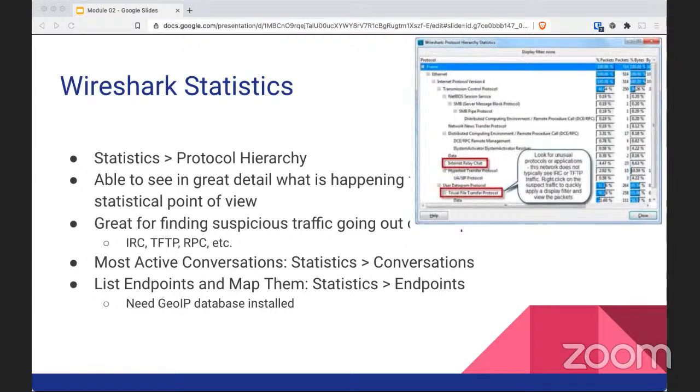So this is a picture of the protocol hierarchy. As you can see, we have Ethernet, we have IPv4, and we see that TCP connections were a little under half, 48%. And then you can dig down to see SMB was 0.19. We see that UDP is 53%, and that TFTP was the biggest chunk of that. It's pretty awesome how much information this gives you.